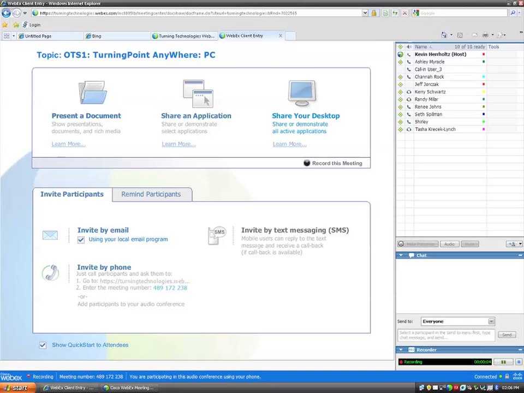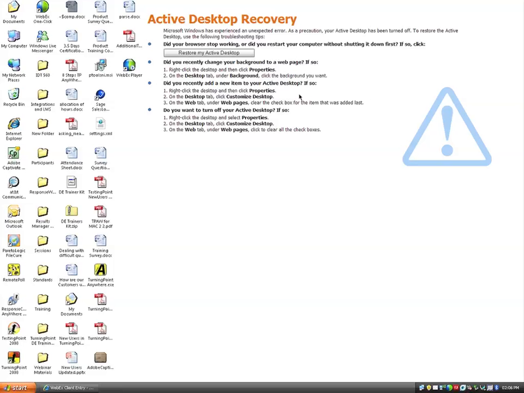And now I'm going to go ahead and share my desktop with you. So in just a moment, you're going to see your screen change over to my non-existing desktop. This is sometimes what you get when you come back from lunch. Technology for you. But the TurningPoint Anywhere software, of course, is what we're talking about today.